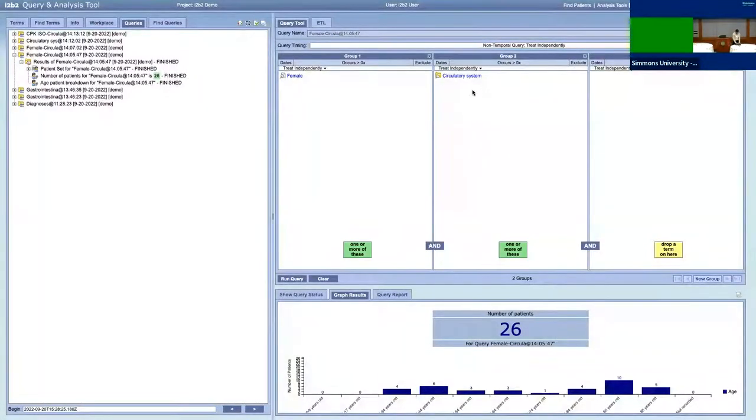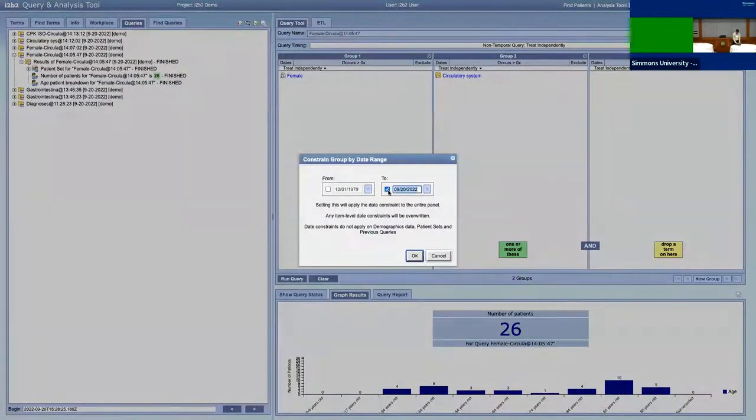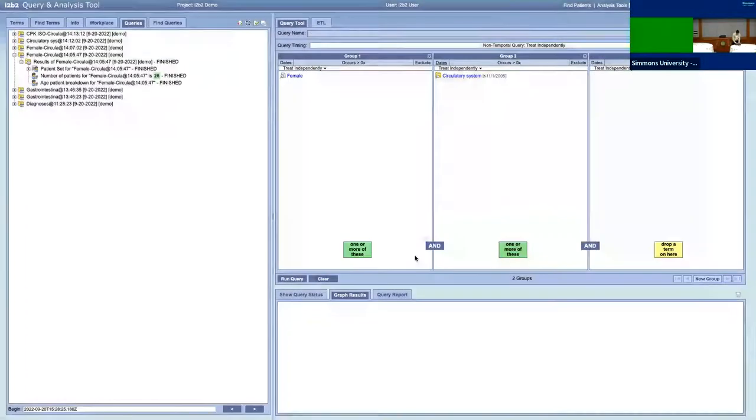Yeah, you're right. Isn't there a way to do it for the whole query? No, you can do it by panel or by element, yeah. So you can right click on the element and you can set a date constraint there or delete an individual item. So everything in that second panel has a date constraint on that. And so you get a little UI indication of that with the number in brackets.